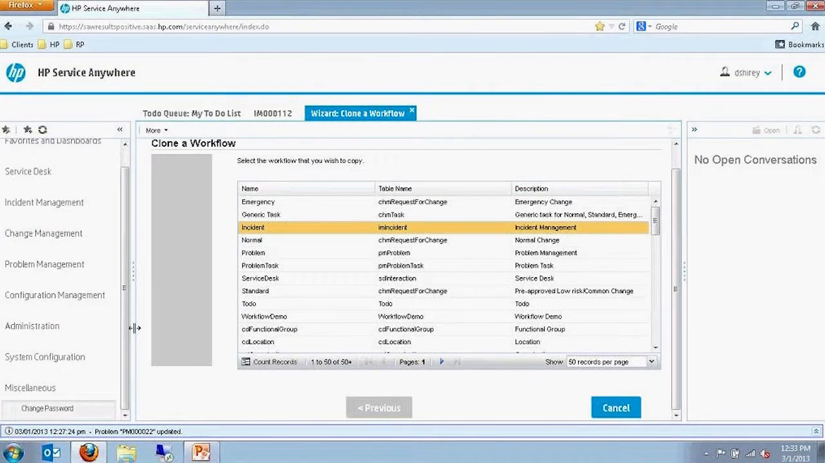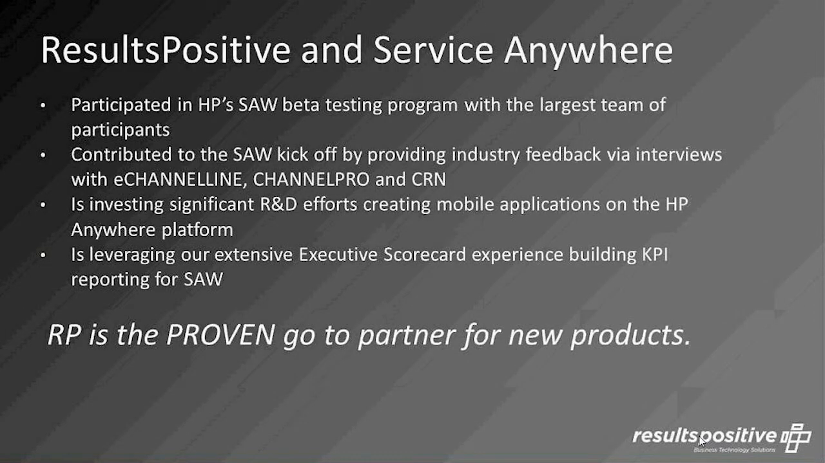Excellent. Thanks, David. So ResultsPositive had an opportunity during the beta program to heavily participate with HP during the development of this first release. Our team was involved in testing and validation as well as recommendations around the functionality and look and feel for the initial release of the Service Anywhere tool. We had a team of 4 folks.